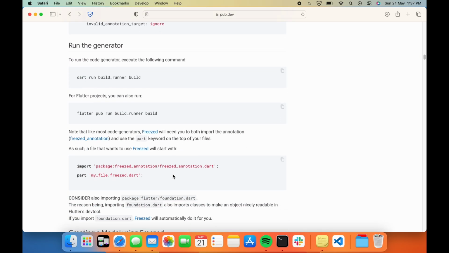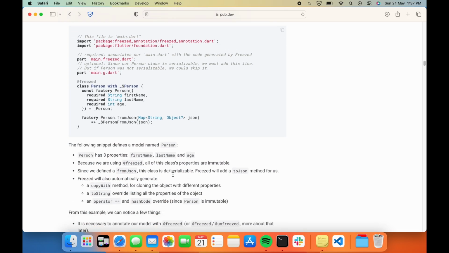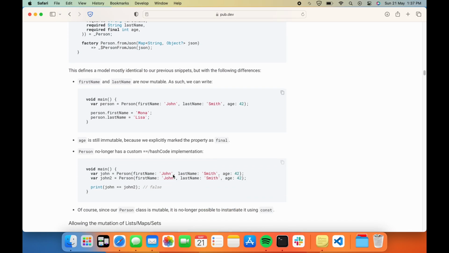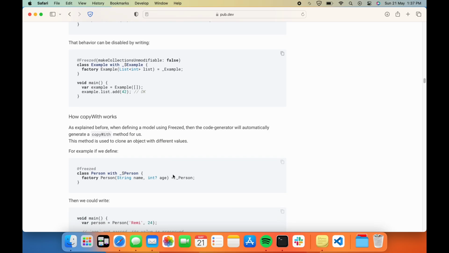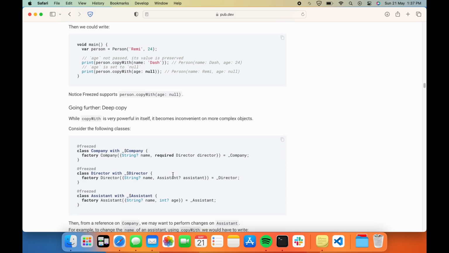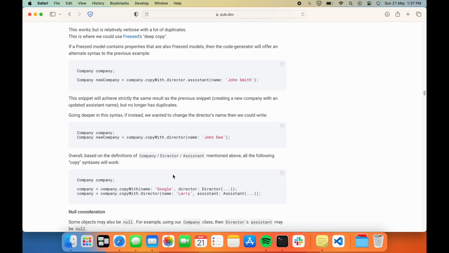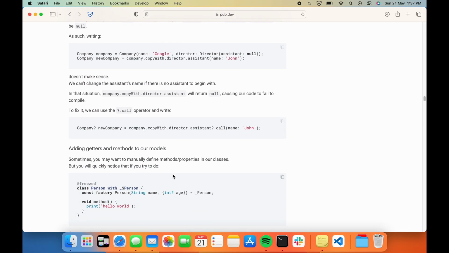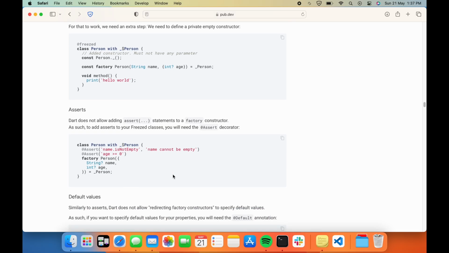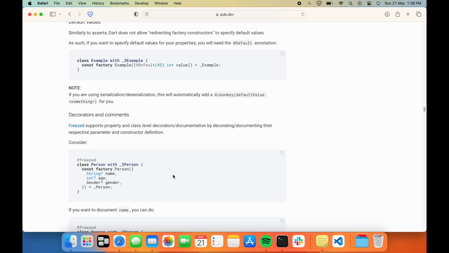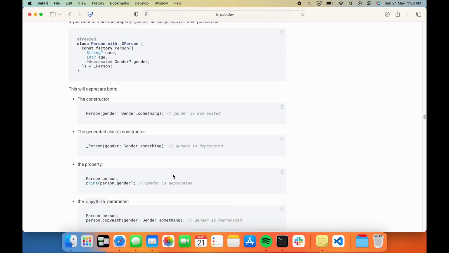Before we jump into the code, let's take a moment to understand what Freezed is and why it's so useful. Freezed is a code generation package that generates immutable classes based on your data models. It saves you from writing boilerplate code and provides type safety by preventing unintentional modifications to your objects. Let's see it in action.